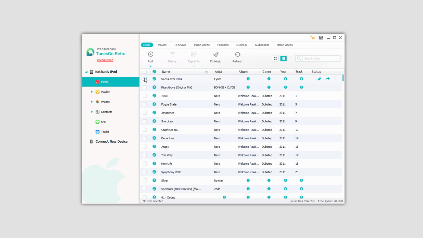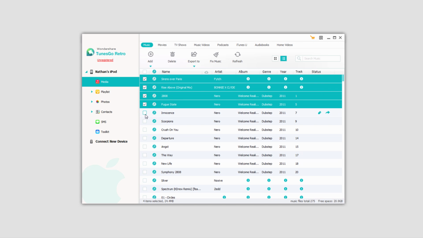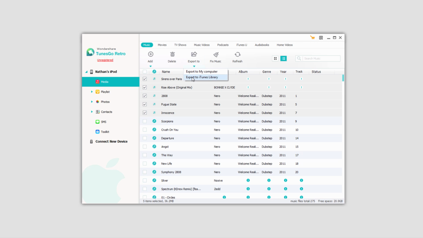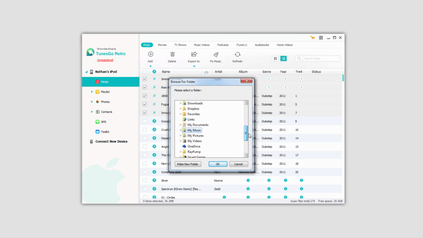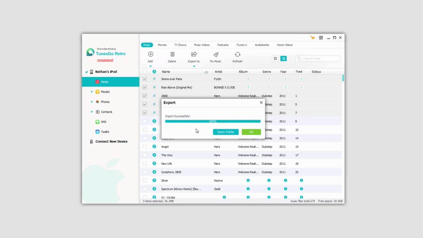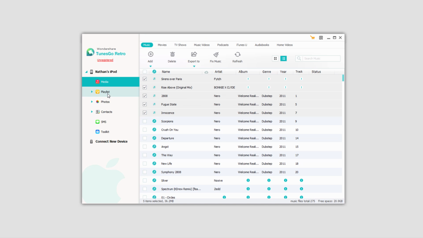So I can go through and select the files I want to get off of here, and then I'll just click on export to, and I can either export them to my iTunes library or my computer. So then I'll select a location and click on OK. And now those will export to my computer or wherever I selected. And this will allow you to basically back up everything because you don't have to worry about the password if you can just back up everything.